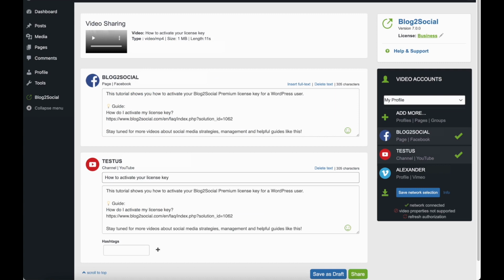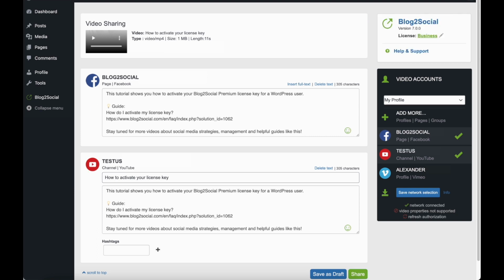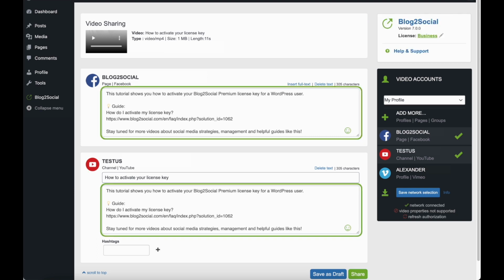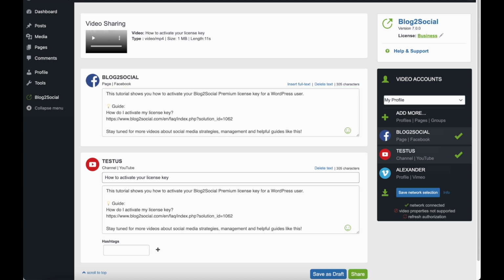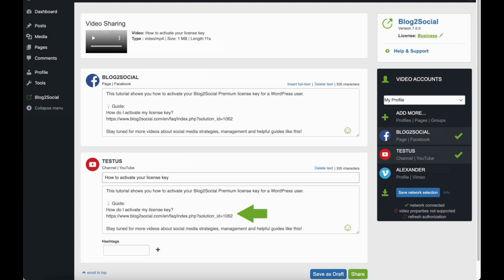If you upload a video from your WordPress media gallery, Blog2Social automatically imports the title and description into the post templates for your social media posts. You can optionally customize and tailor this text for each social platform individually, for example, add more hashtags or specific ones, or add a more detailed video description with links for YouTube.